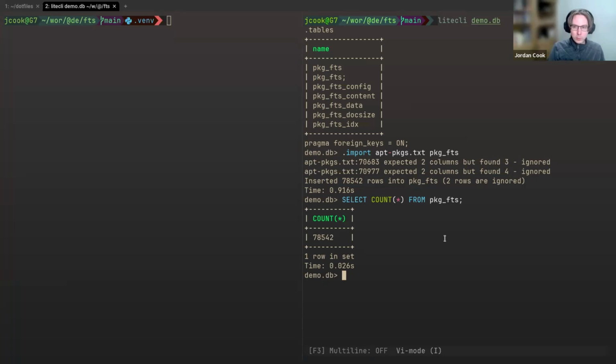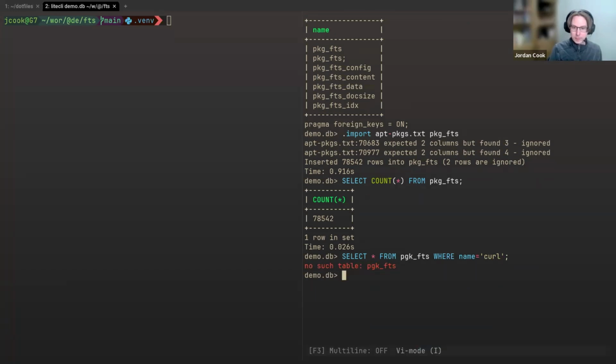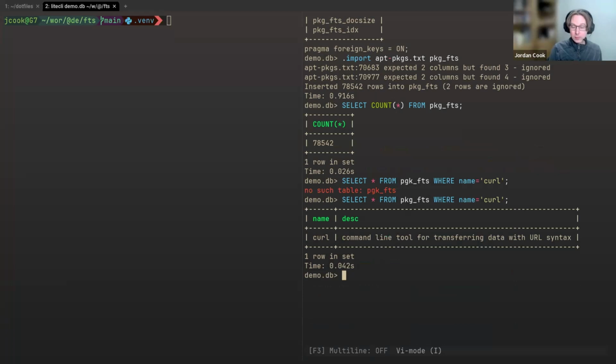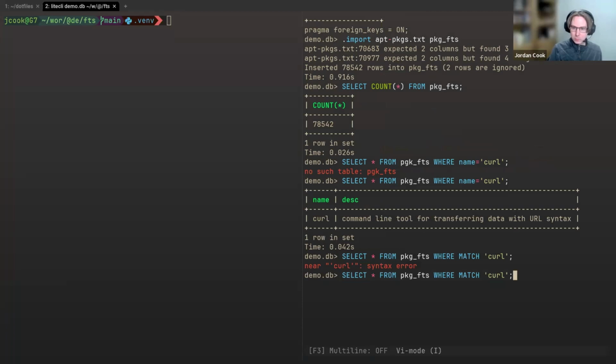So how you query this, you can query it like a normal table. Where name equals, all right, let's say curl. And that was a typo. Okay, so you can just query it like you normally would, but what the FTS extension gives you is the match statement. It would help if I got the column name. There we go.